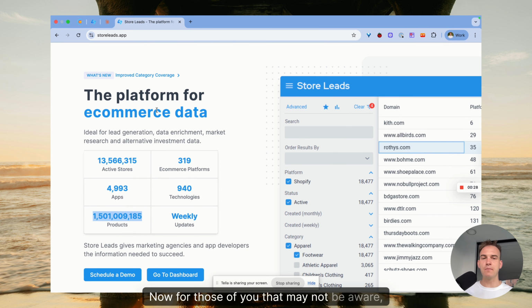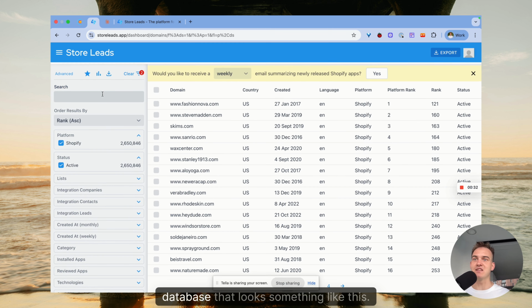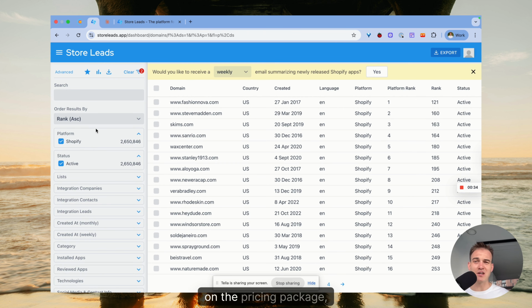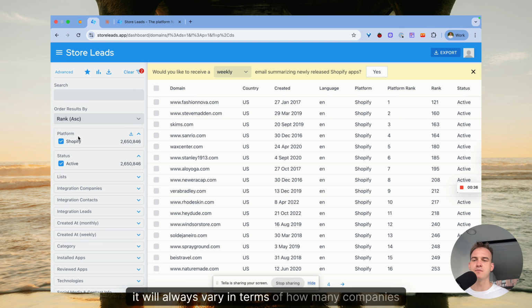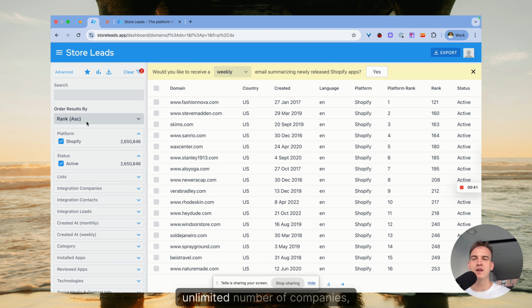Now, for those of you who may not be aware, Store Leads provides you with a huge database that looks something like this. Depending on the pricing package, it will vary in terms of how many companies you can export, but I believe in most of them you can export an unlimited number of companies, which is another perk of using Store Leads.